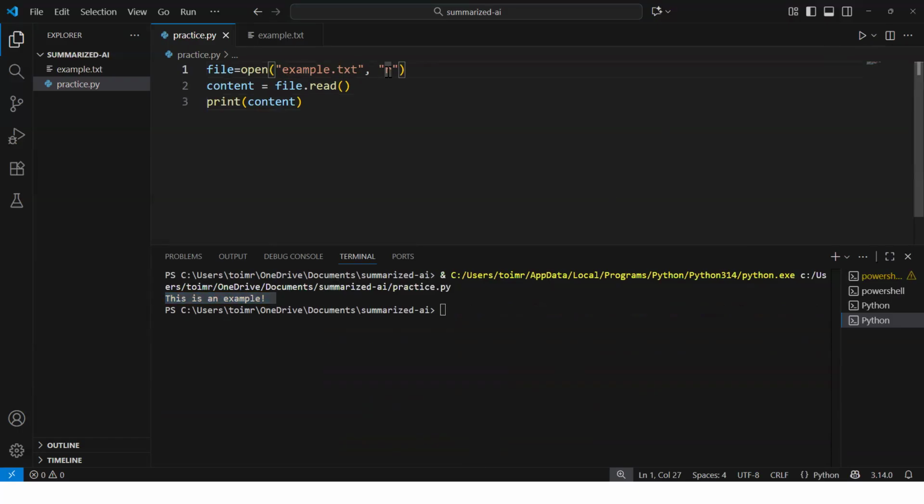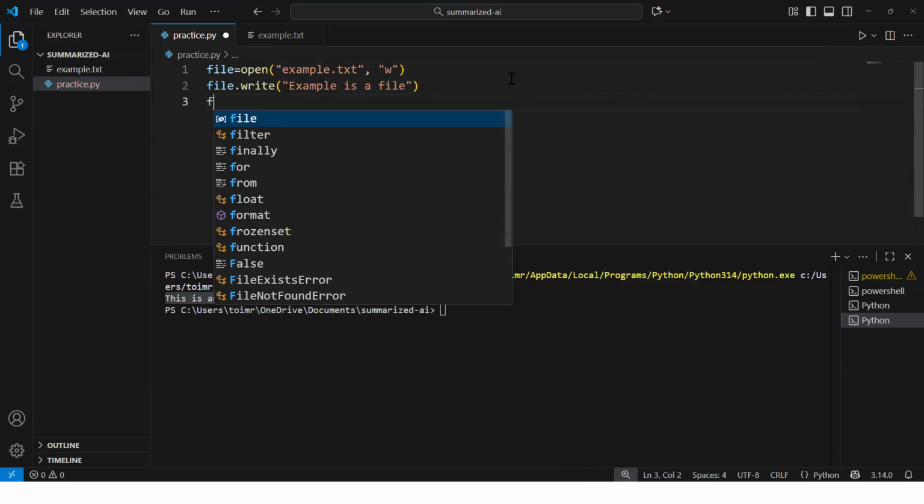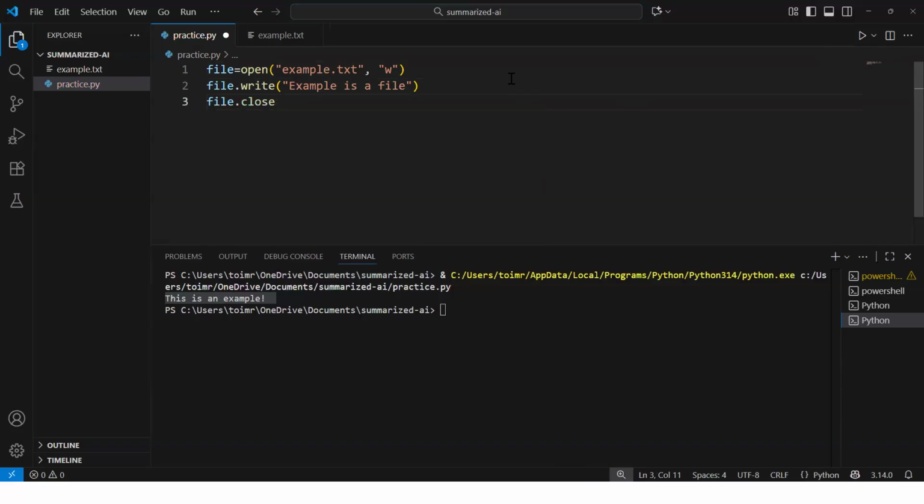Now, if I wish to write in this particular file, example.txt, I will be changing it from r to w. So whatever we are going to write, it will overwrite, because we are not using append. So we are writing, example is a file. Now I did the write operation. There is no need to print because we are not reading and it is not going to return anything. Now after this, we are going to close the file. So we have closed the file. Great. So after reading and writing, we always have to close the file.